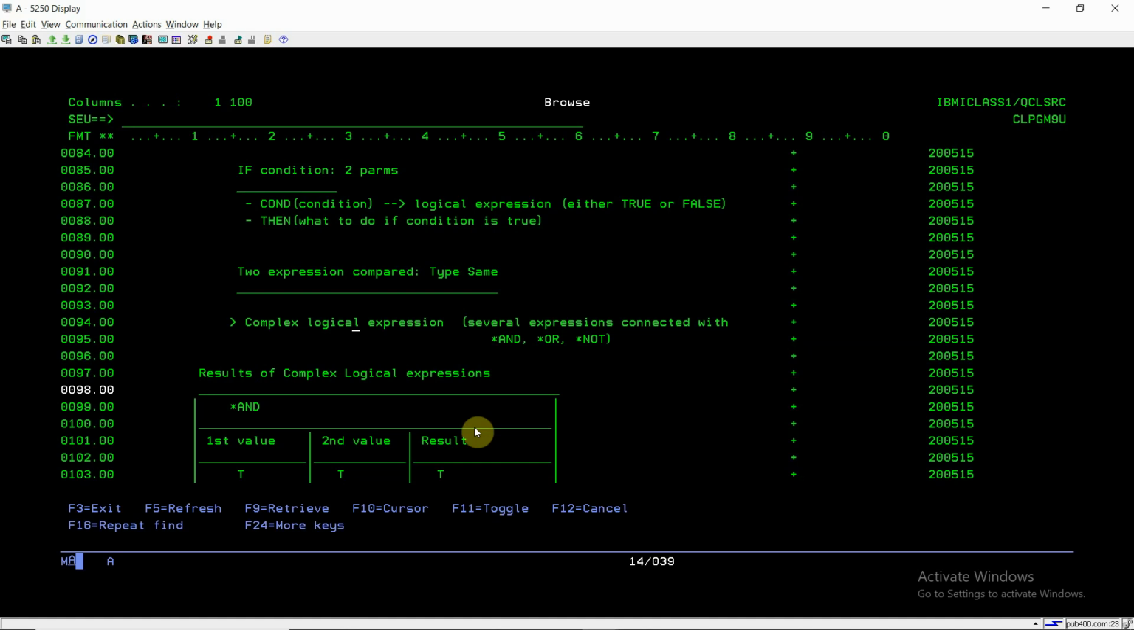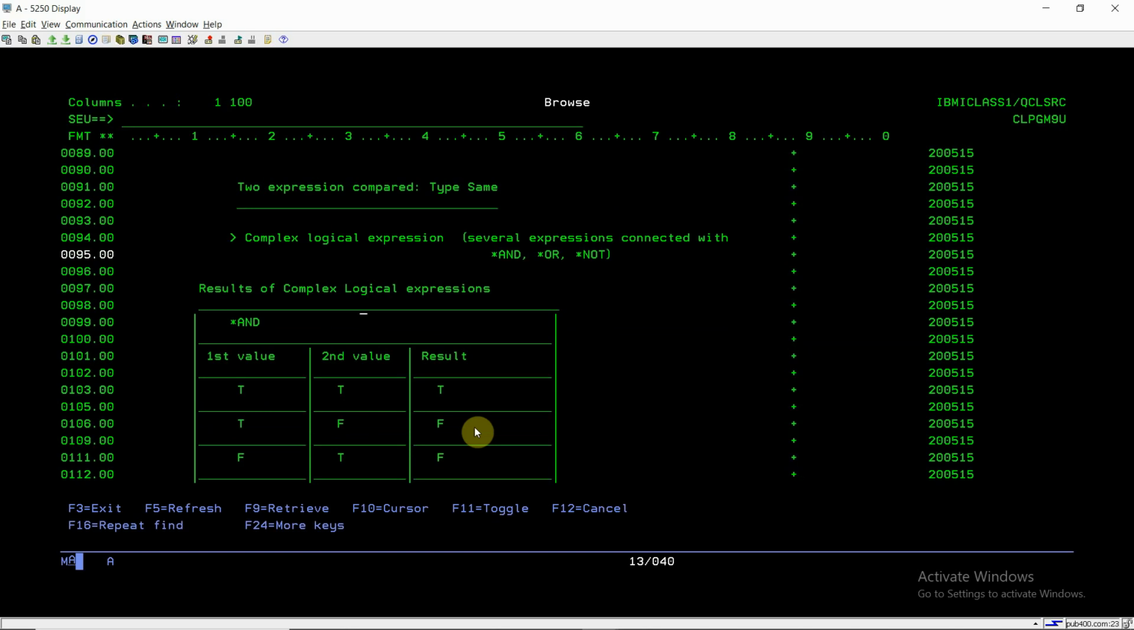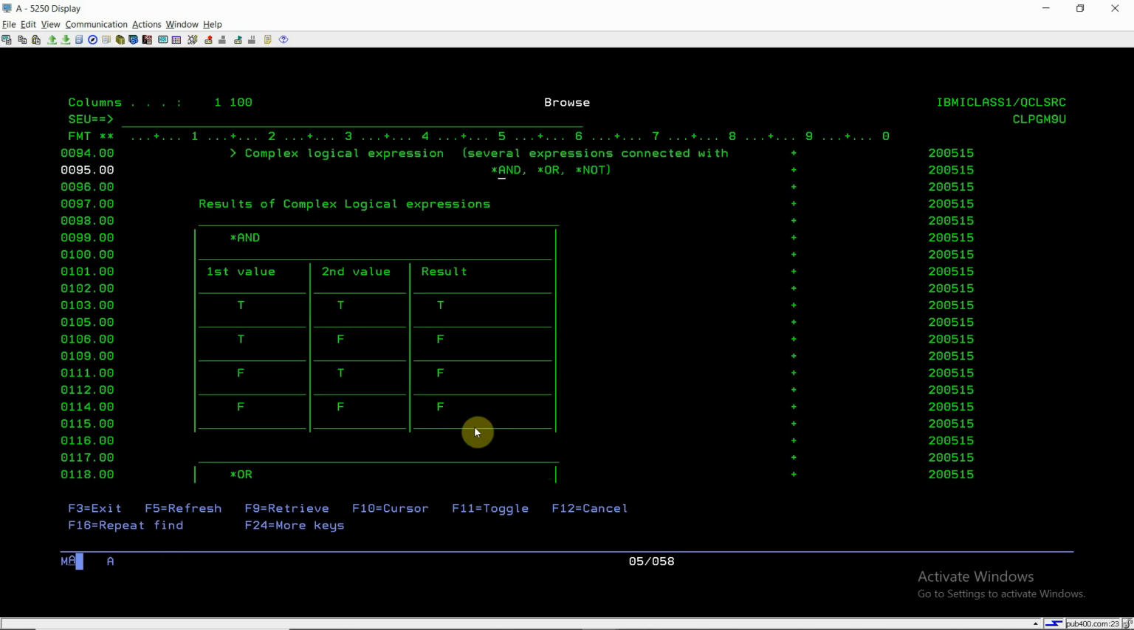Now complex logical expressions. In this program there are several expressions, more than one, connected with each other using the *AND, *OR and *NOT logical operators. I have prepared a table where I'll show the results of complex logical expressions when they are connected with these operators, *AND, *OR and *NOT.